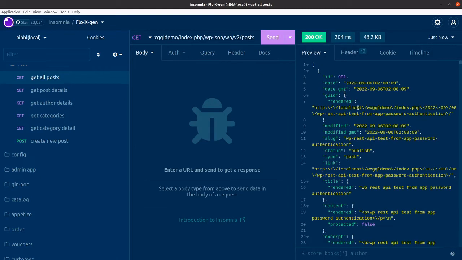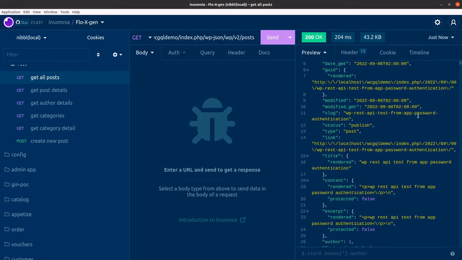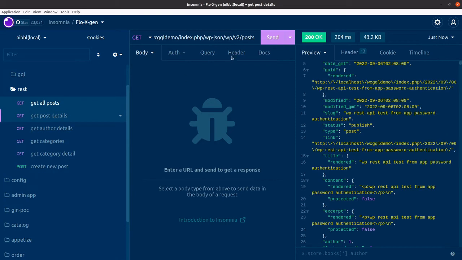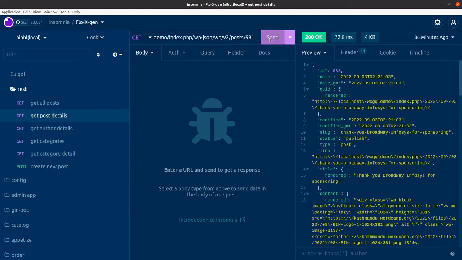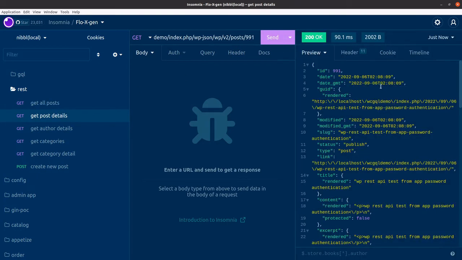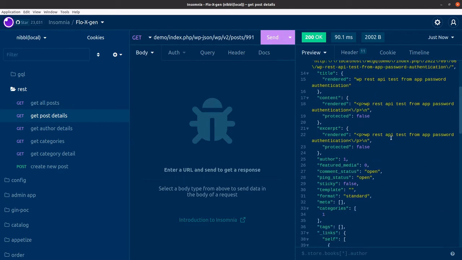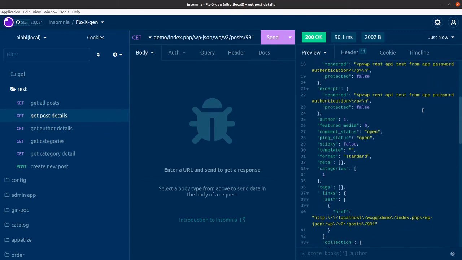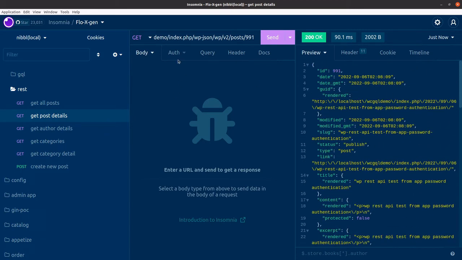991, WP REST API from a password. This is the title, and this is the content. Status is published, type is post. So we can see it here for 991. Okay, this is the post we have added, WP REST API test from a password authentication. So this is how we can authenticate, and it is the same for GraphQL requests as well.